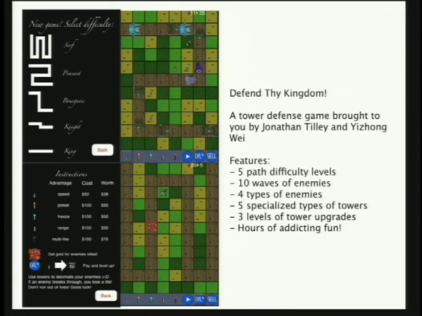So the object of this game is to build little towers which shoot at enemies that are coming to attack you, and you're supposed to stop them all before they get all the way through the path and into your kingdom. If you let too many invade, then your kingdom is lost.